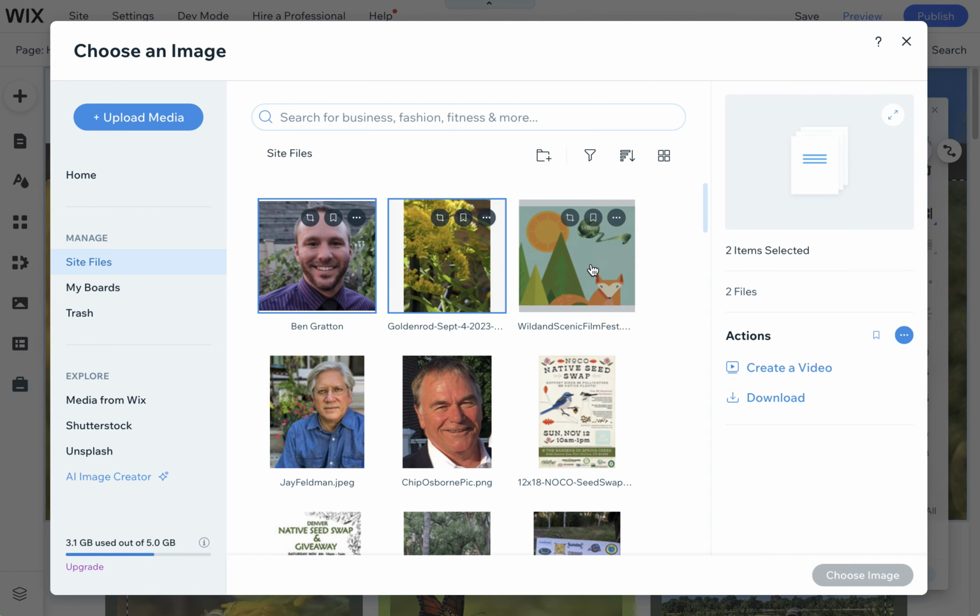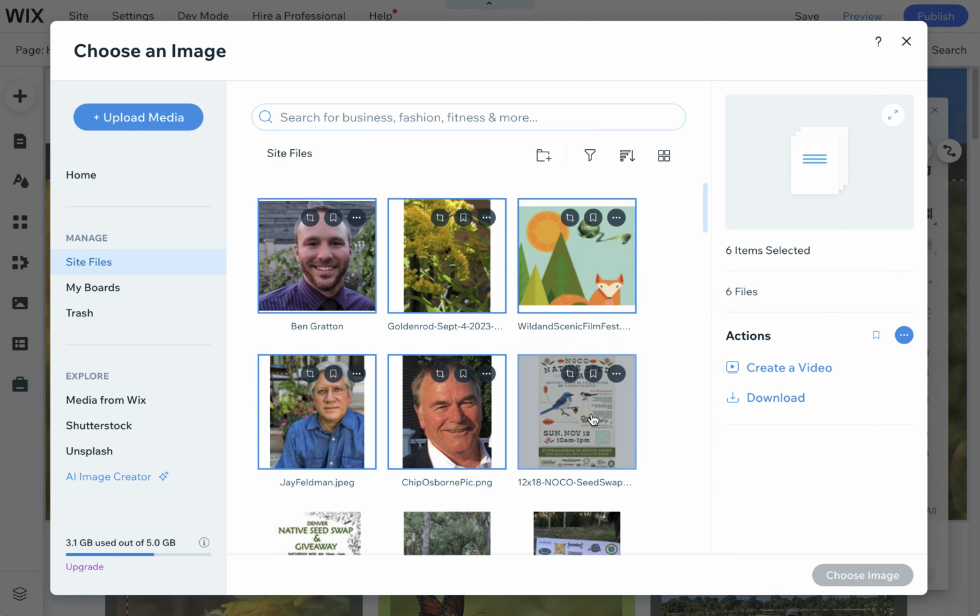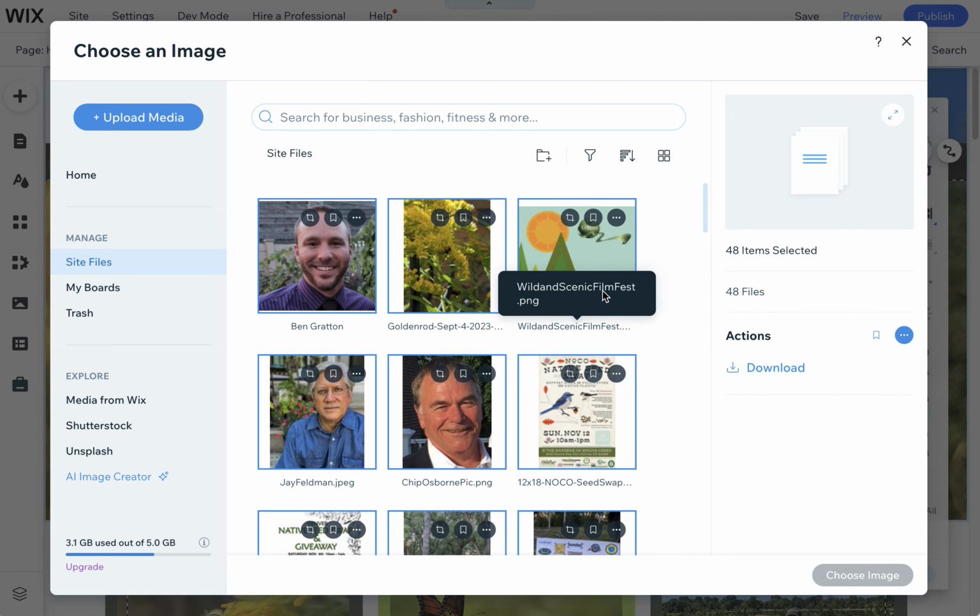You can also select multiple images. So I'm holding my shift button down and selecting multiple images, and then I can come here to download. So you can download all of your images by selecting all and clicking on download. So that's another way you can get your images off of your Wix site to use for whatever you need to use them for, if you want to edit them in Photoshop, etc.